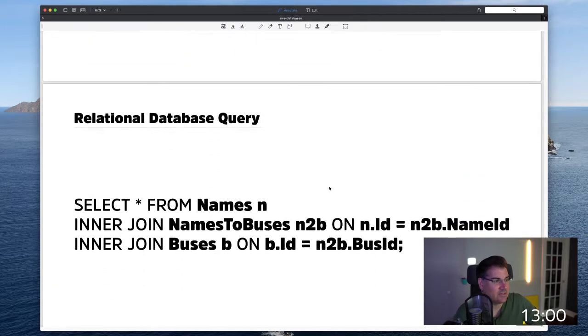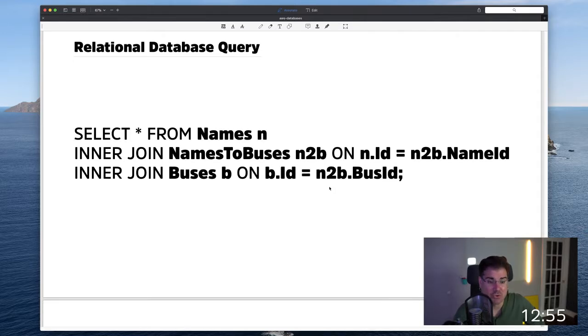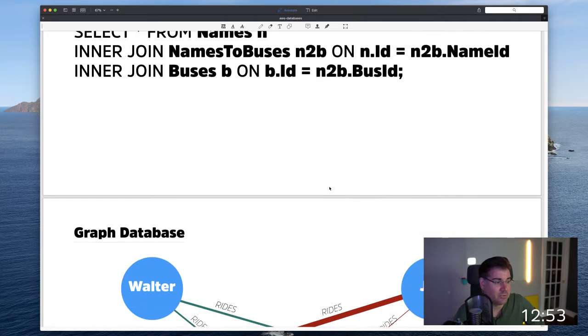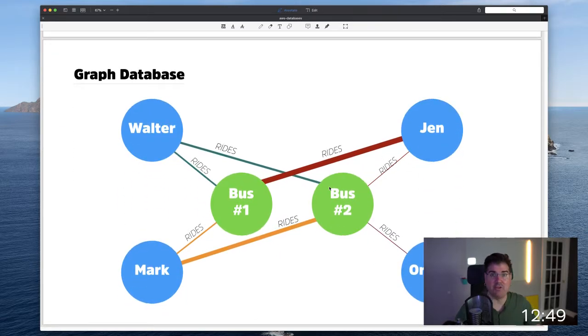Now, if we take this exact same concept, we're going to look at how a graph database would store it. So in this case, Amazon Neptune. We've got the exact same information here, but I think right off the bat, visually, you as a user understand this far better, right? We have our riders on the outside in the blue balls, and in the green circles, we've got our buses, right? So blue circles are riders.